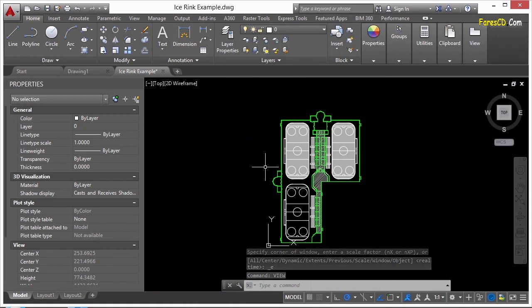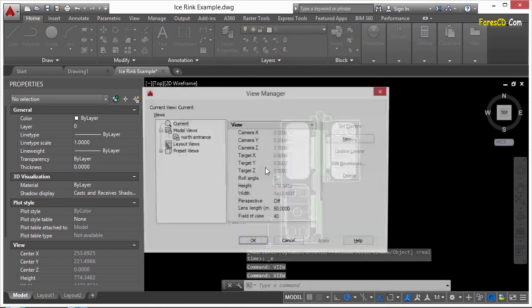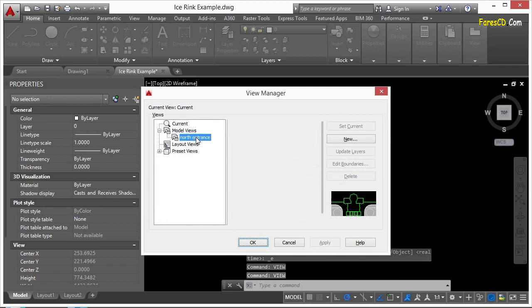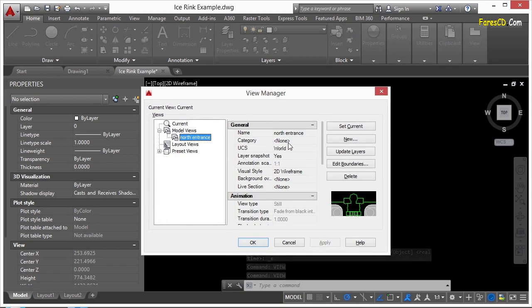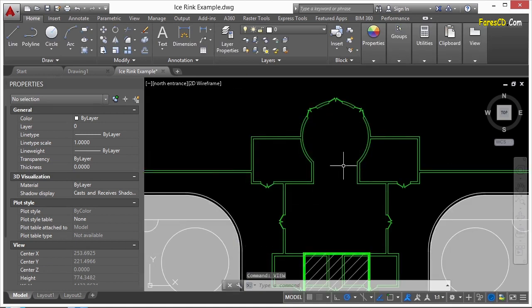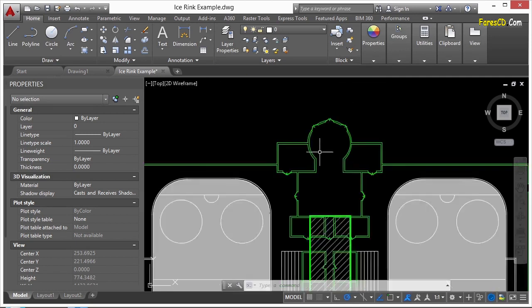Now when I'm here, I can just type in the word view, or when you're anywhere in your file, select the view that you want to go to and pick the set current option and click OK. And that'll take you right there. So that's one great way to navigate to a specific spot.